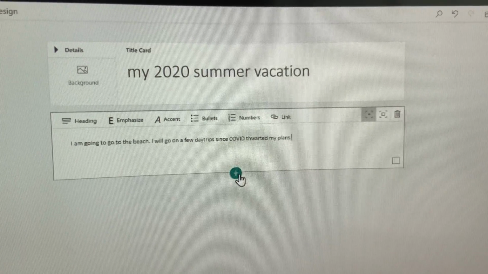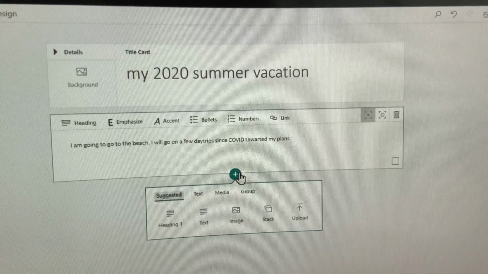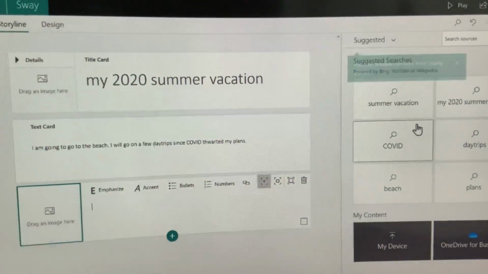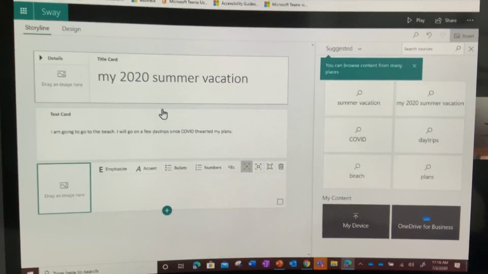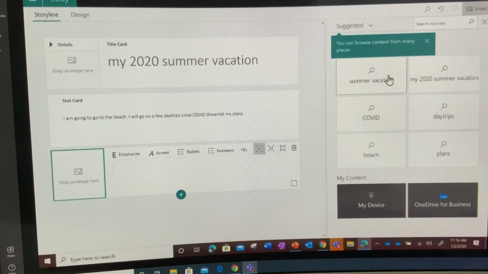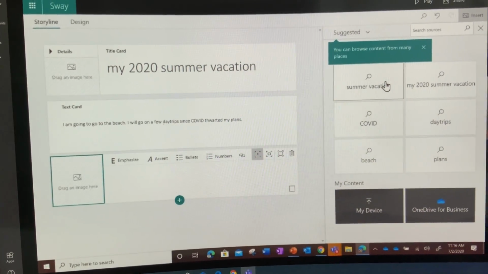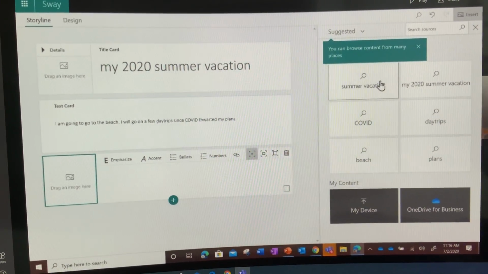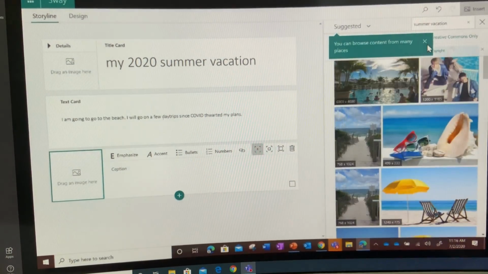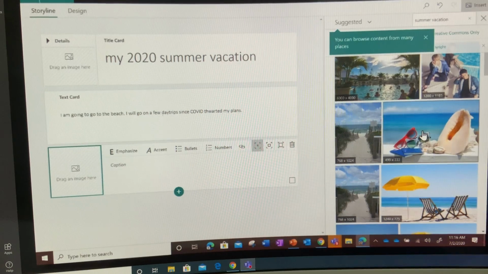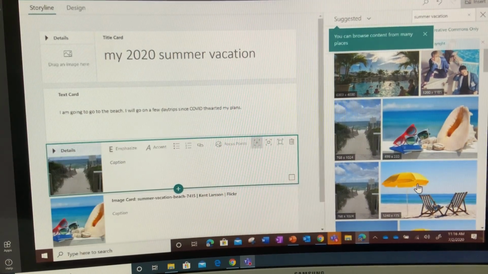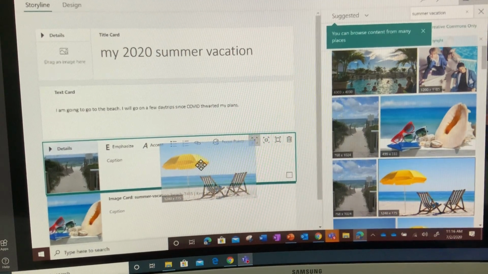So I need to click my green plus, and this time I'm going to do an image. And you'll notice, just like before, it's using my title and other words in my presentation so far to give me ideas on what I want to search for. So I'm going to choose summer vacation, and I really said beach, right? Oh, the beach popped up, so great. So I'm going to drag a few pictures that I like for the beach. So drag a couple of them over there.